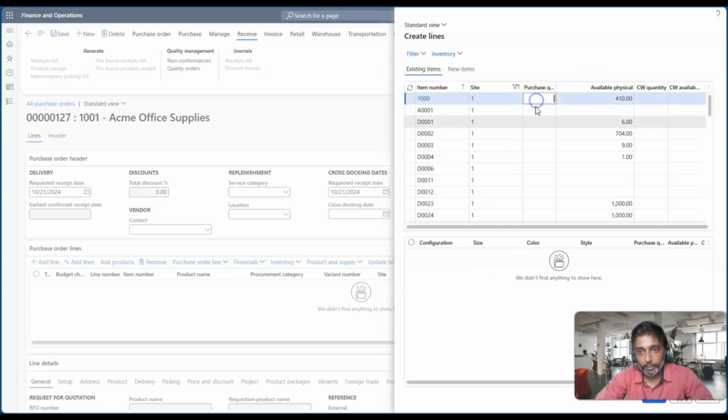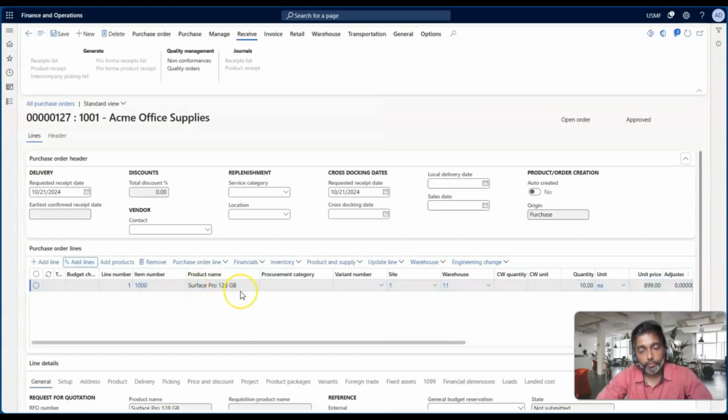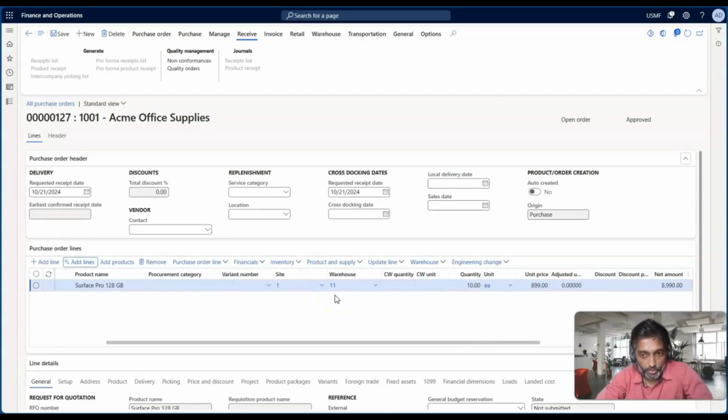So I can add the purchase quantity, and then once the items are added, then I can add all those lines into the add line section. Let's say for this item, let me put the quantity as 10, and then let me click on apply. Then let me click on create. So like this, if you want to look at the available physical quantity and then make the purchase order line entries, then that is also possible in Dynamics 365.